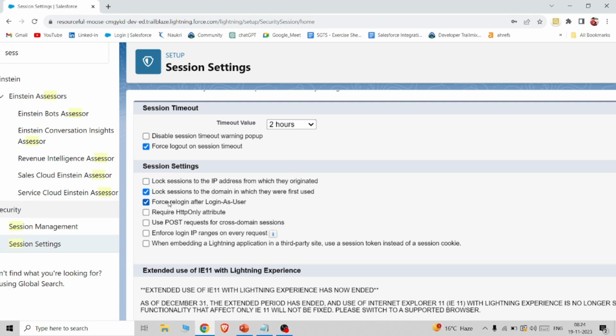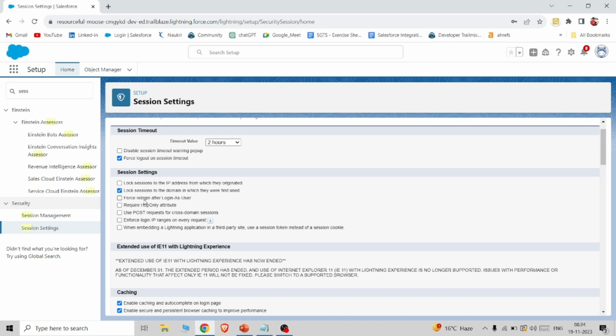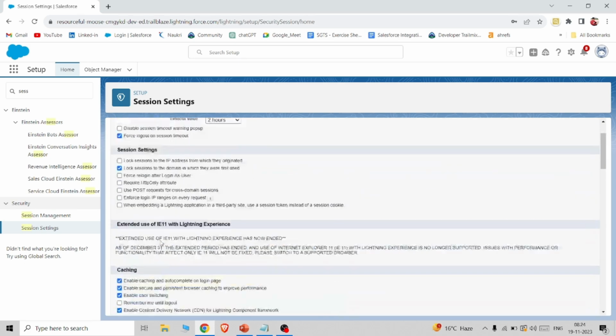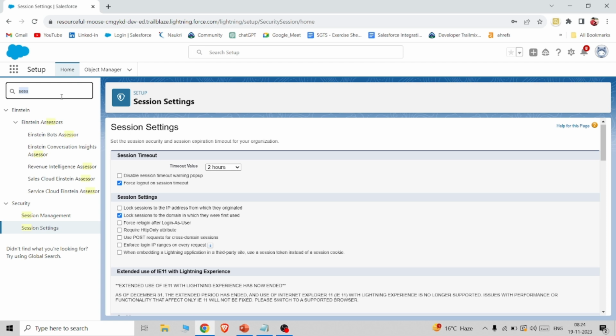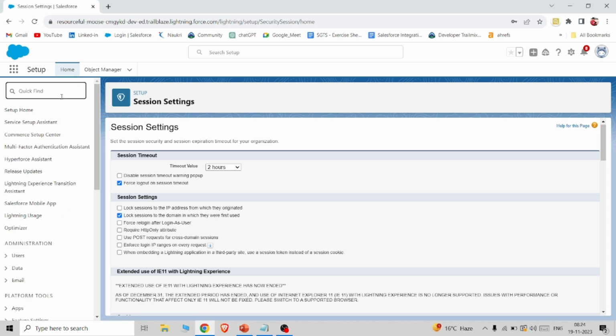If anyone is trying to log in with your system account, it will be logged out automatically. But for testing purposes, just uncheck this checkbox. Now if you log in as another user, your system admin will not be logged out again and again, so you don't need to log in again and again. Okay. This is helpful for me and for you also, for testing purposes only. I'm telling you again, for testing purposes only.